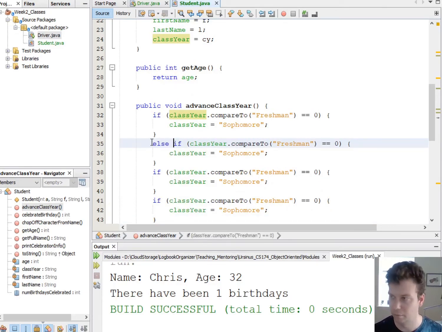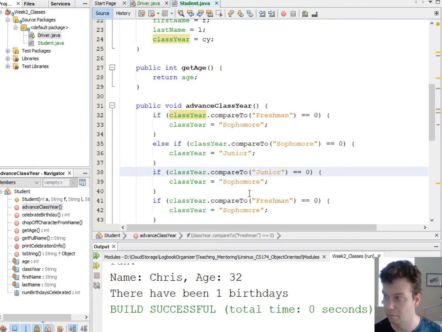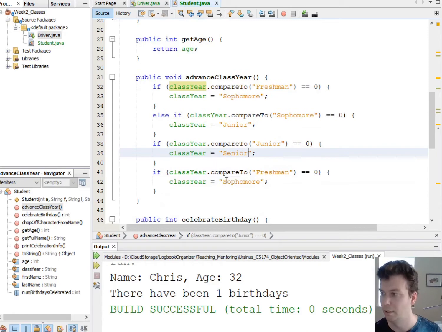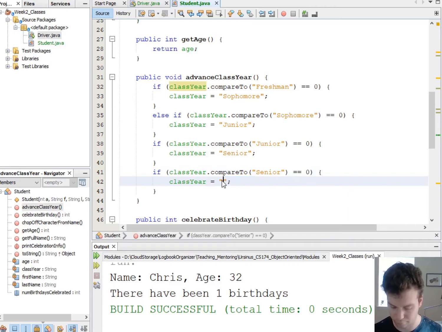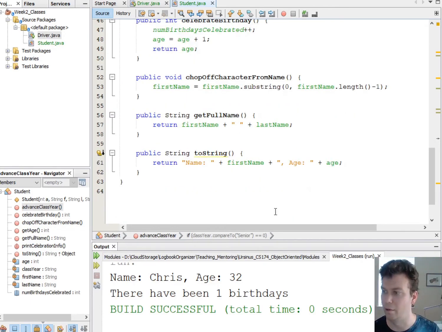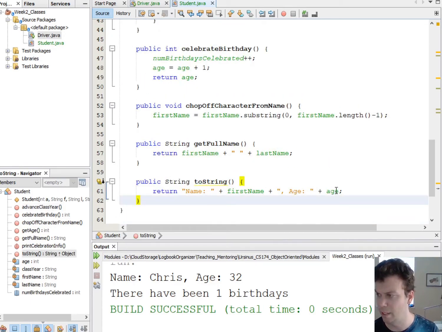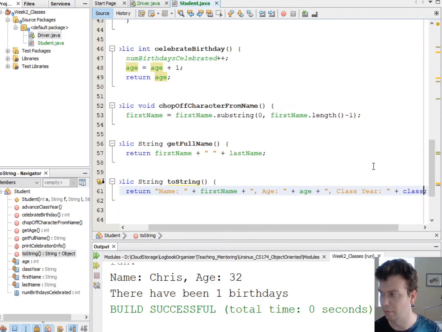So else if the class year is a sophomore, then we'll change them to a junior. Else if they're a junior, we'll change them to a senior. Else if they're a senior, we'll change them to graduate. All right, so let's just test that out real quick, and I'll add something to the toString to make use of it. So I'll say name, age, and then I'll say class year, colon, plus classYear. Okay.